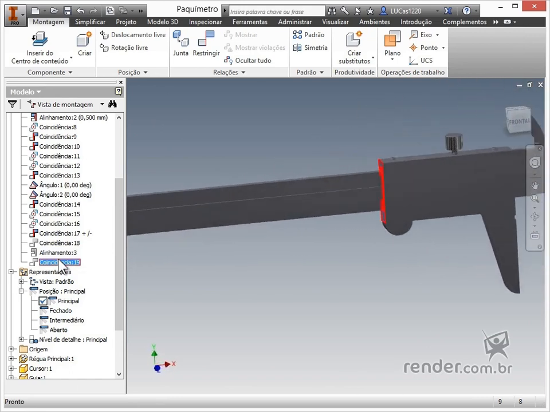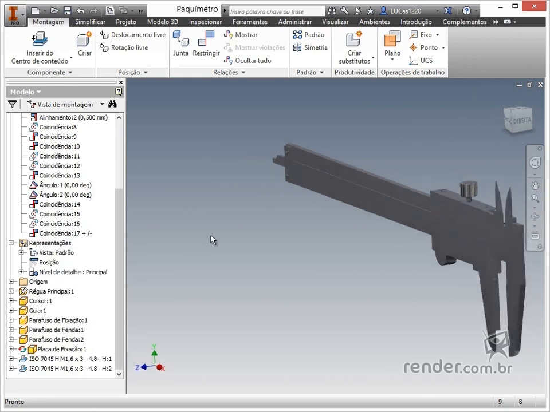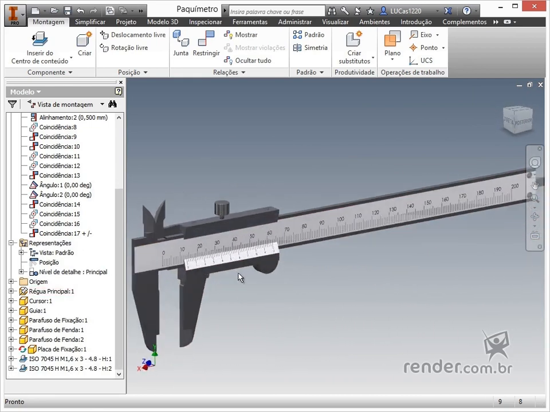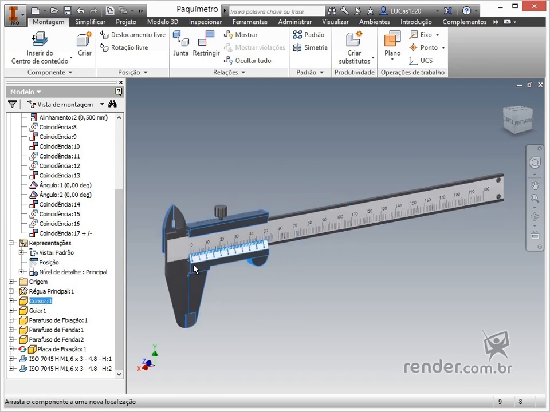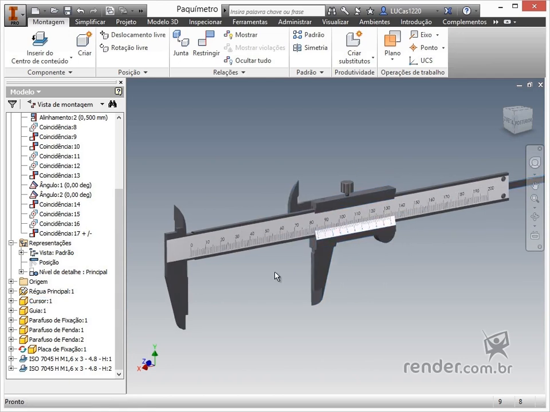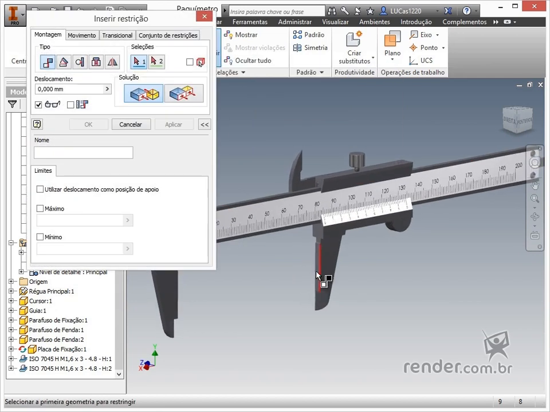Let's delete these representations and also the assembly constraints and create everything again to better understand how it works. To create a new position representation, we must start by positioning the assembly in the desired shape. In this case, we use the constrain command to create a match between the external measuring faces so that the caliper is in 0 position.